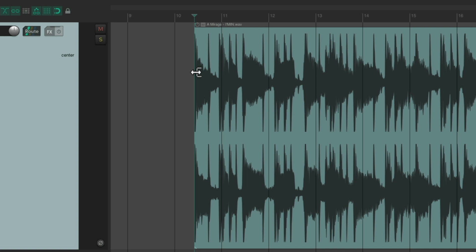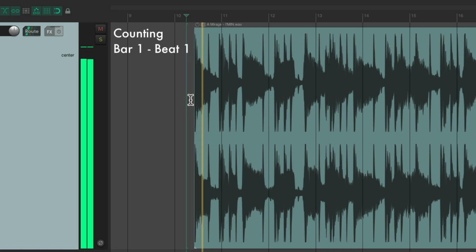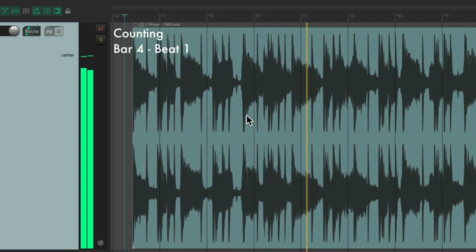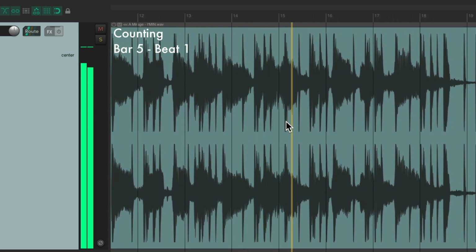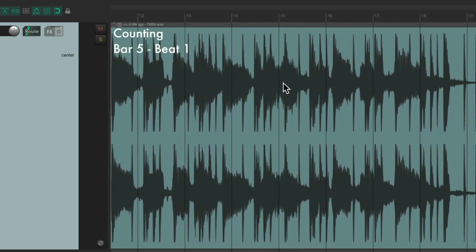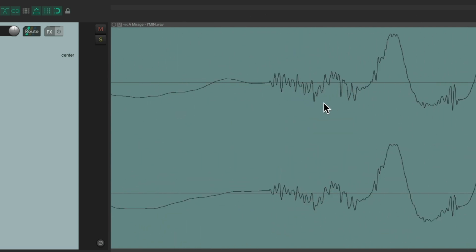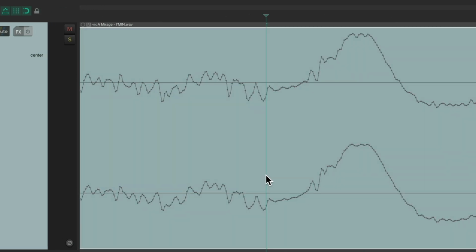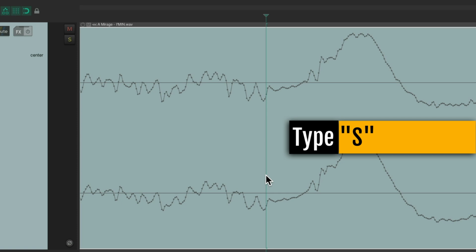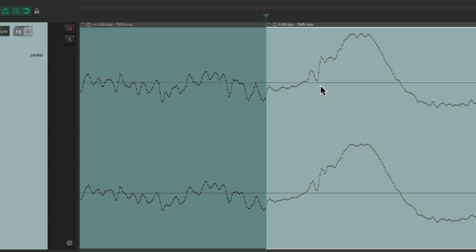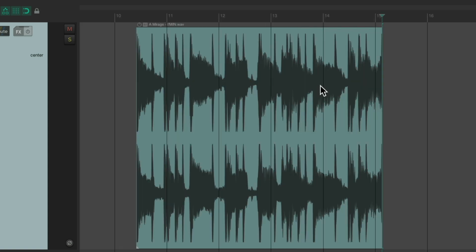I tend to use 4, but you can use 2, 8, whatever you prefer. Let's hear it and count the bars. Right over here is the end of 4 bars. So we'll zoom in, right over here, put our cursor there, type S to split it, and let's delete the end. Then we'll zoom back out, and now we have a 4-bar phrase.